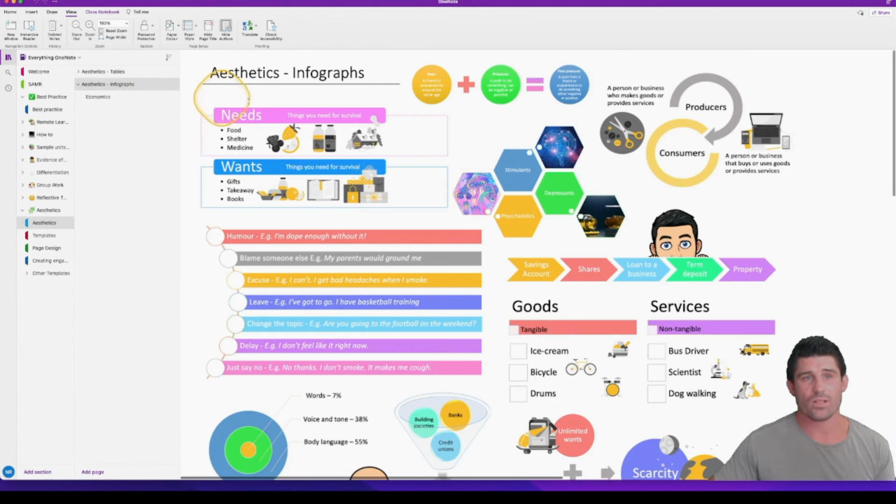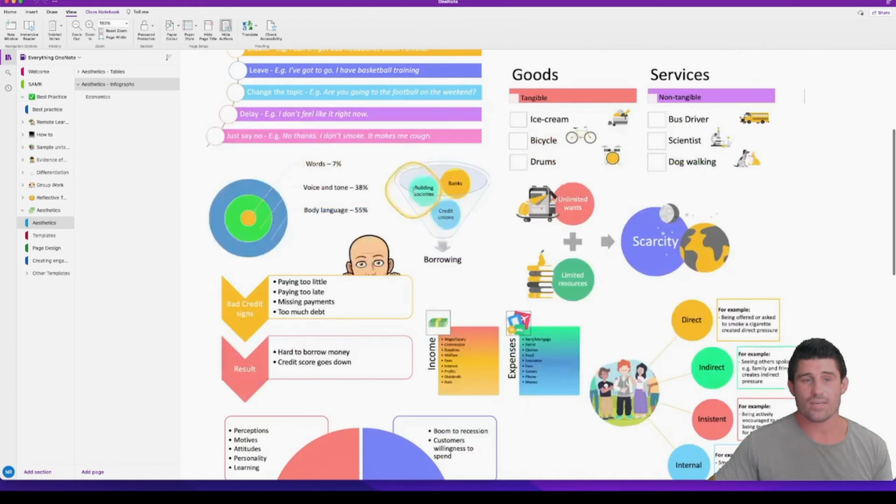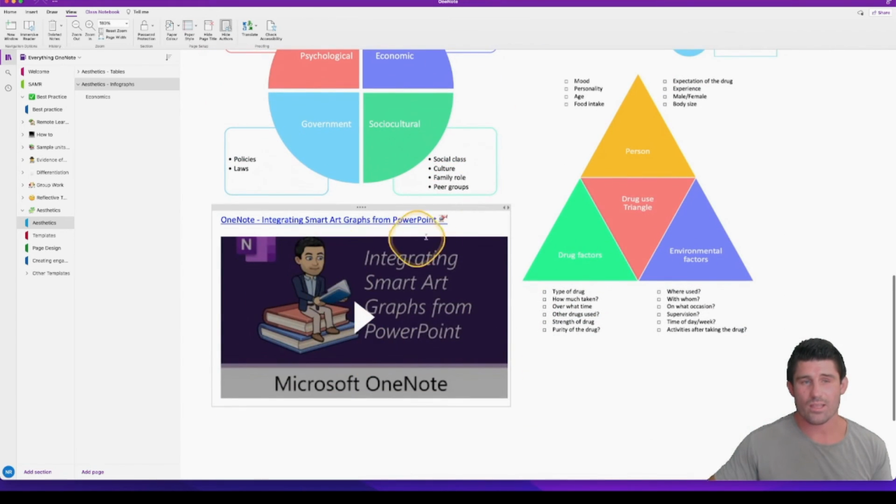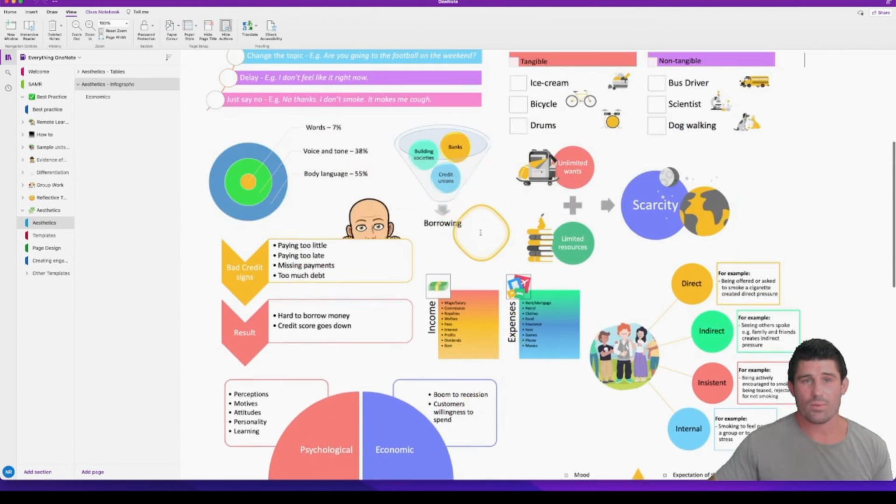So make sure you have a look at infographs. Like I said, I've got that video below on how to create them and set them up. It's all done in PowerPoint. It's really quick and easy.